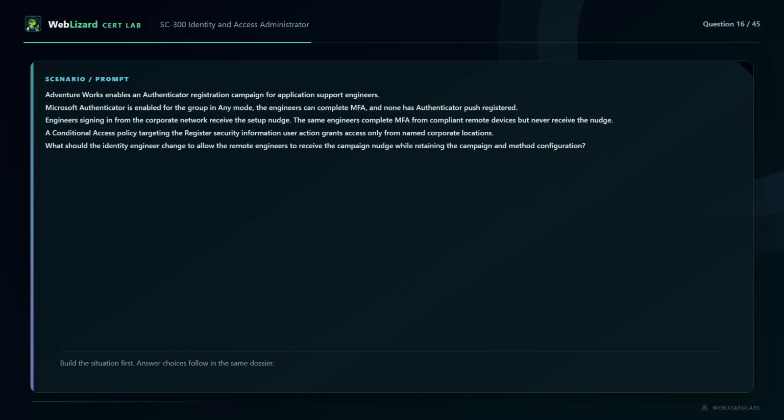A conditional access policy targeting the Register Security Information user action grants access only from named corporate locations. What should the identity engineer change to allow the remote engineers to receive the campaign nudge while retaining the campaign and method configuration? Option A.